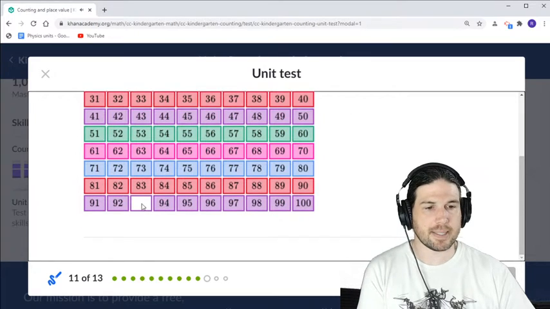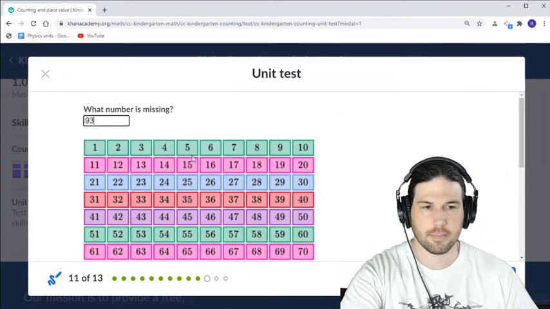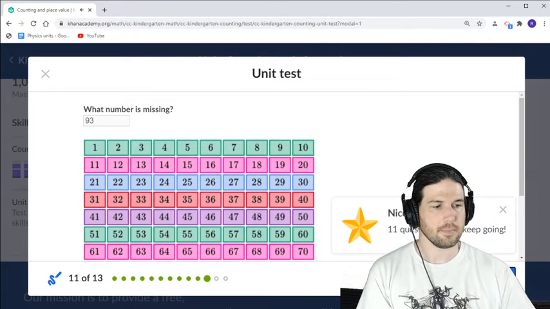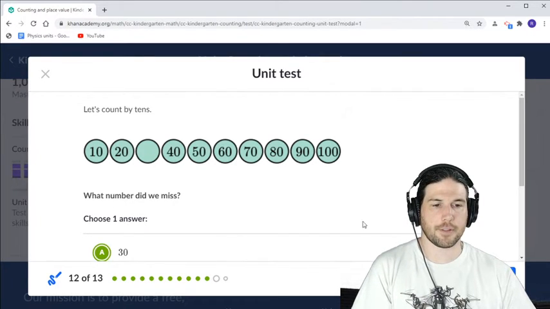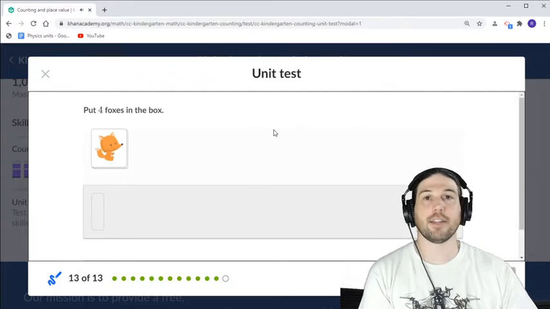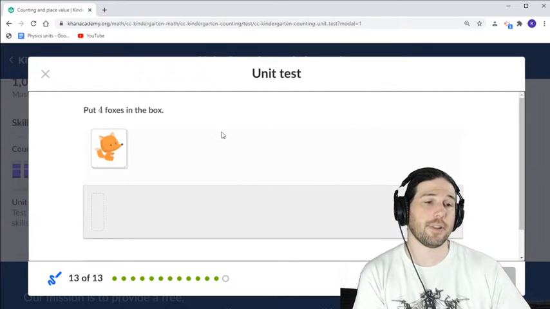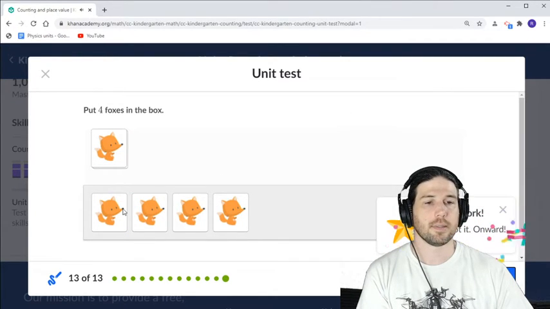What number is missing? I'm going to go from side to side. Between 92 and 94 is 93. Let's count by tens. Between 20 and 40 is 30, the very first one that we see. And then finally, the very, very last problem of the unit. 1, 2, 3, 4 foxes in the box.